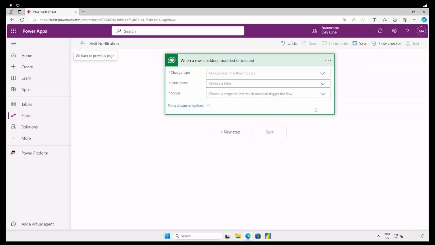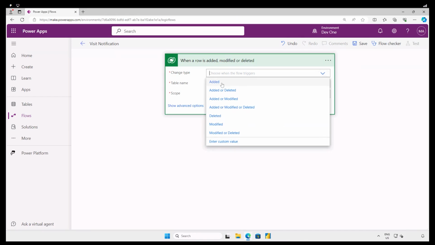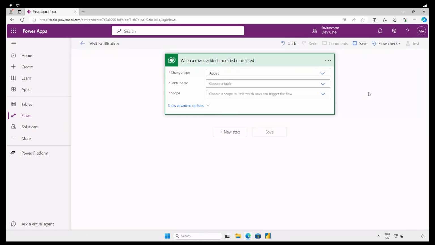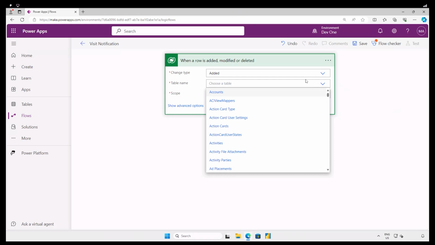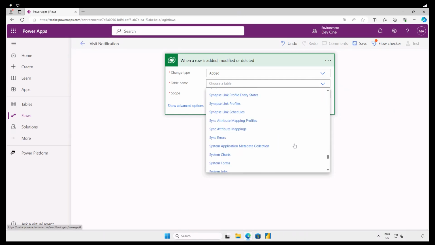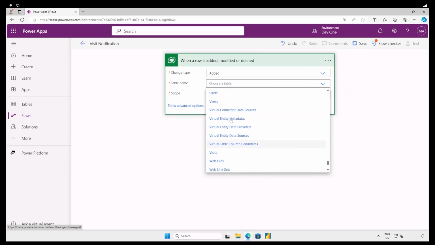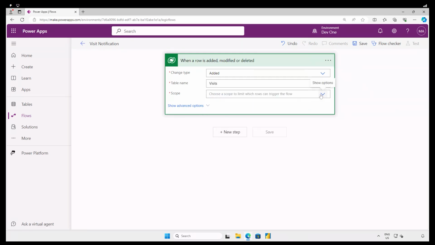All right. Next up, how do we want it to behave? We're looking for when a new row gets created in this Dataverse table. So what are we looking to trigger on? When the change type is added, we want to only react to this added event. We're adding a new visit, and that's what we want to be notified about. For the table name, we just need to select the right table, so we're going to look for our visits table that we created in the earlier demo. And we're going to select organization as the scope.